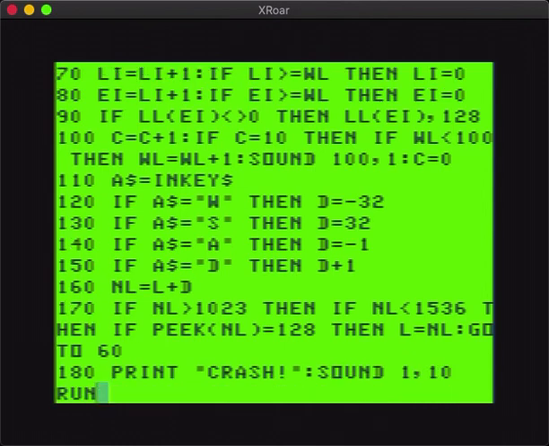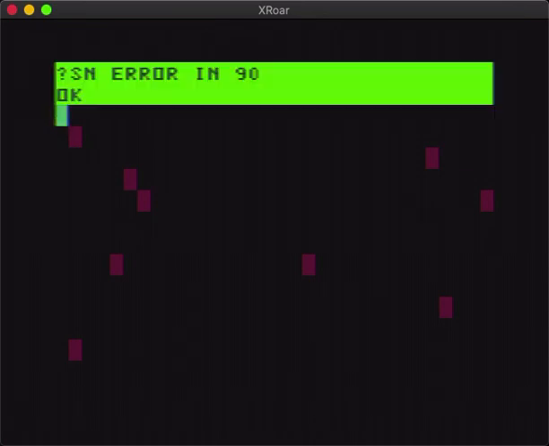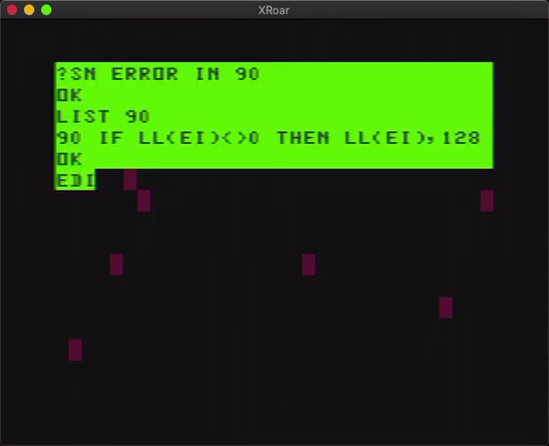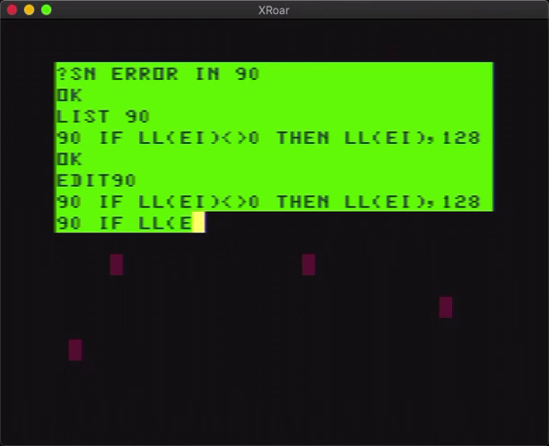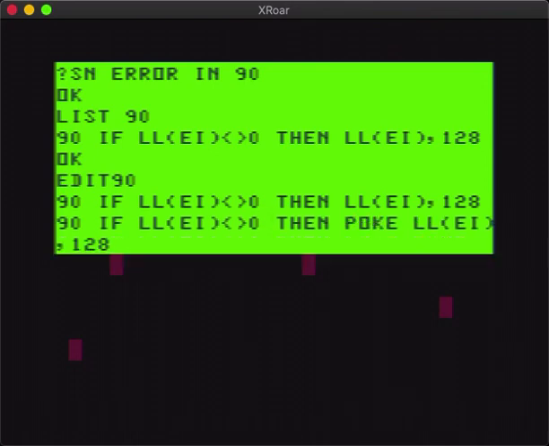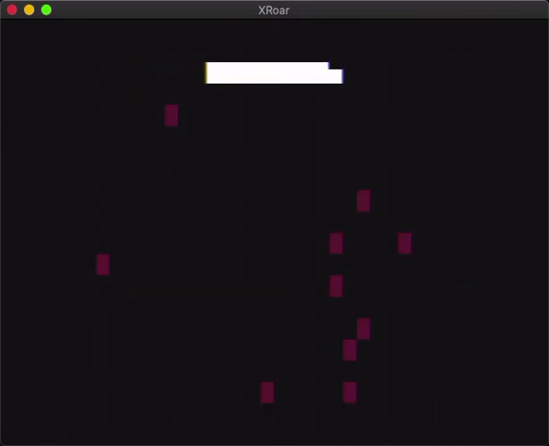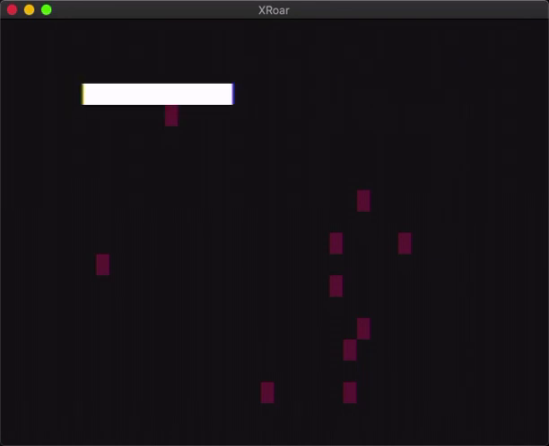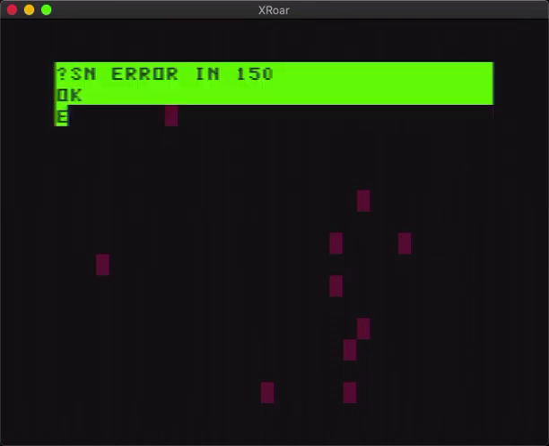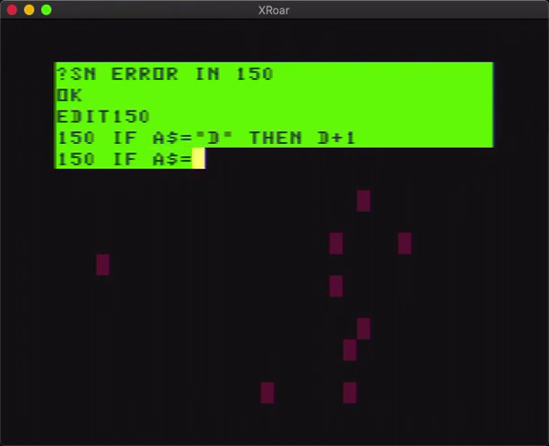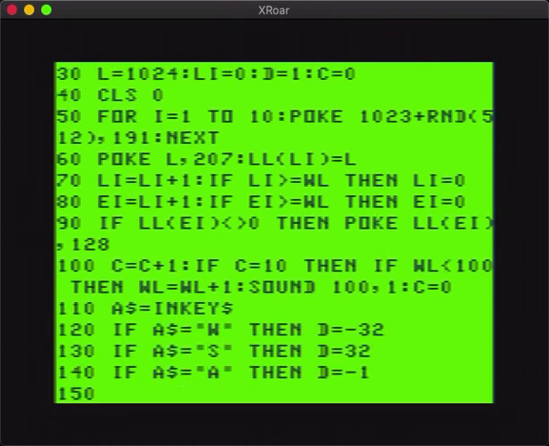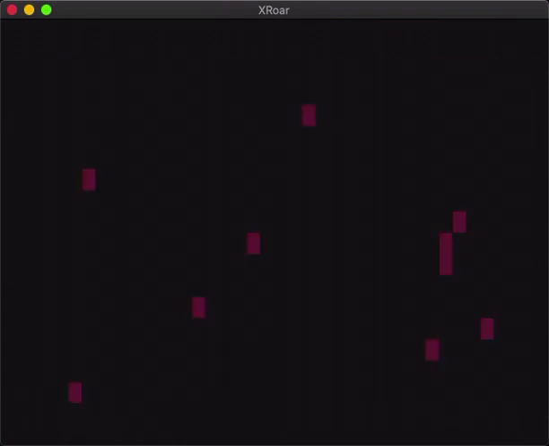Let's see how we did. Syntax error in 90. How about we put a poke here because we're erasing. Let's try it again. We're moving to the right. Every time it beeps, it's increasing by 1. Now, right now, I can just, syntax error in 150. Okay, should probably look at this. Let's try it again. I can just keep going to the right.